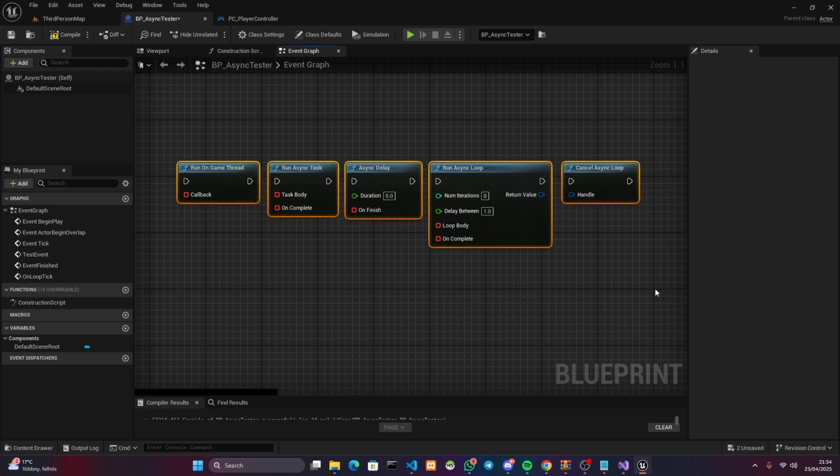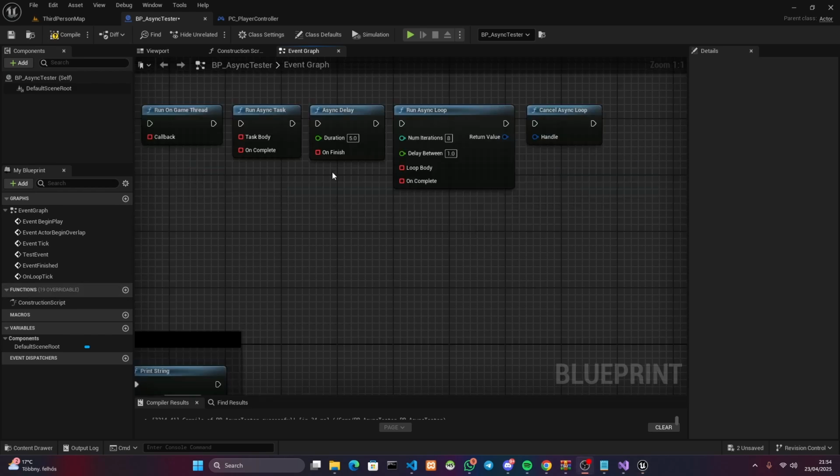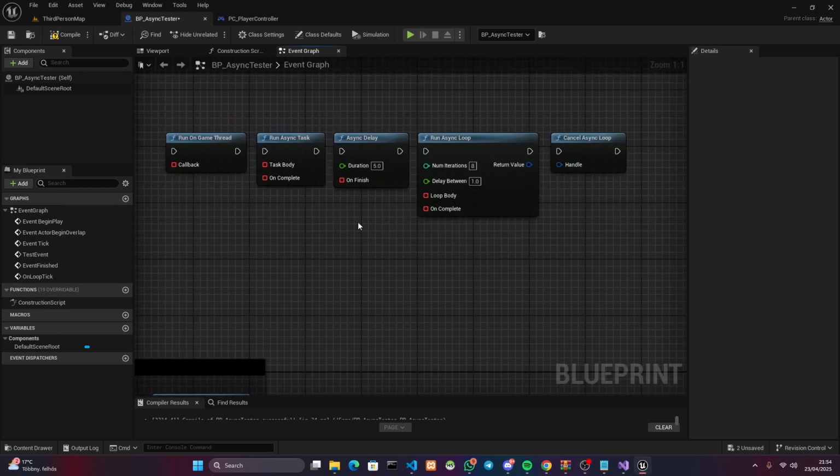And there's also cancel async loop, which you can use to cancel the async loop that you just created. These are very simple nodes, but really useful in a blueprint-only environment if you do not want to create custom C++ code.